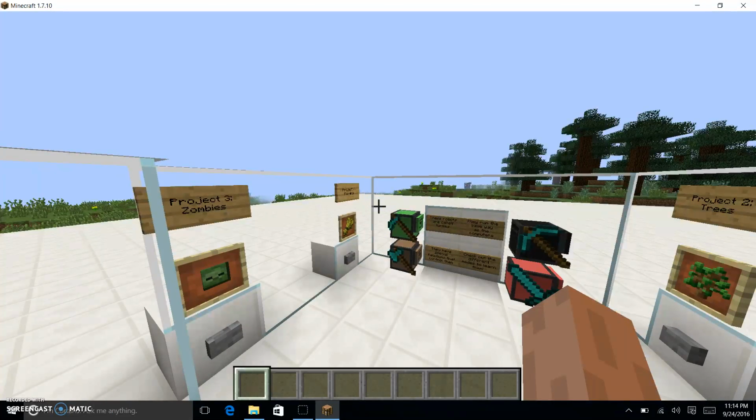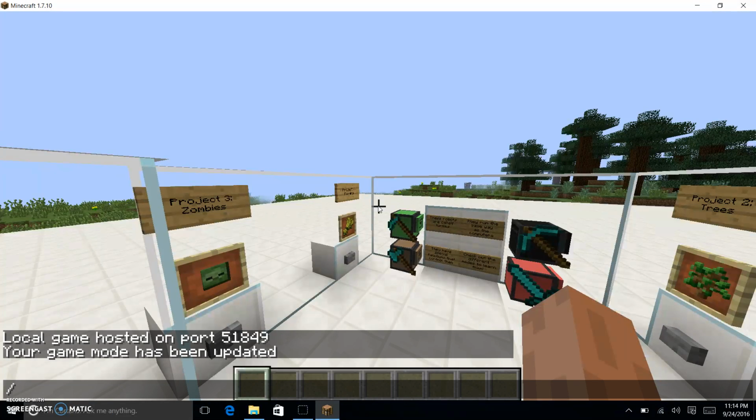Now to exit the cheat mode, so you go back to regular play mode, you type / again, type game mode, and then type 0 this time.